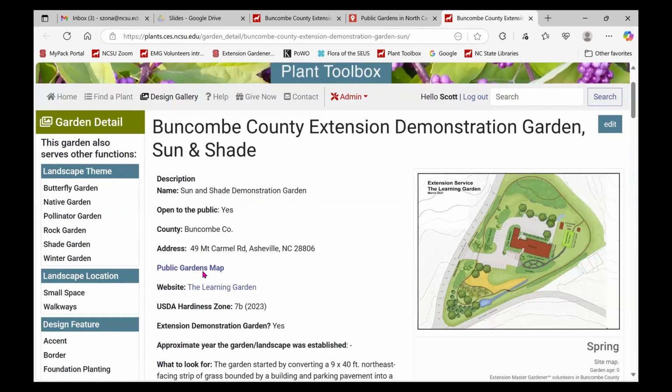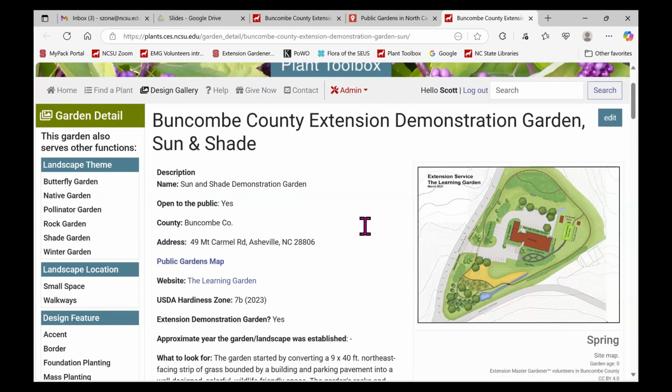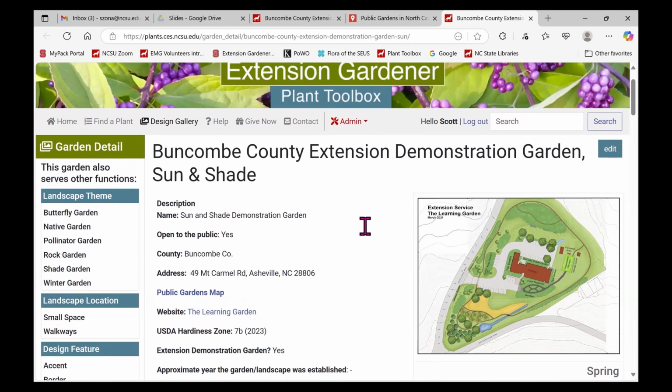So yay. And if you have a public demonstration garden, I'll definitely add it to the map so that you also have a pin on the map. Fantastic. Any other questions?